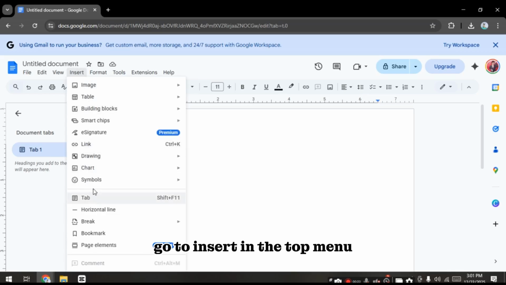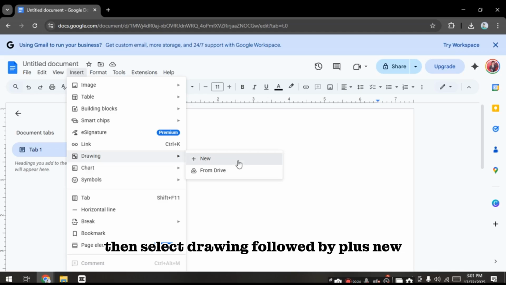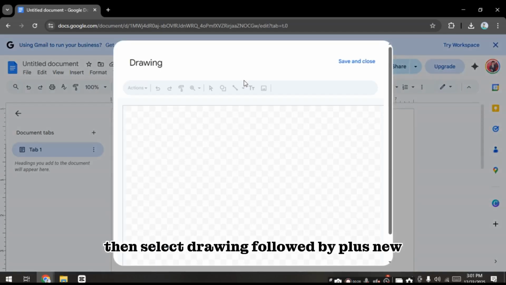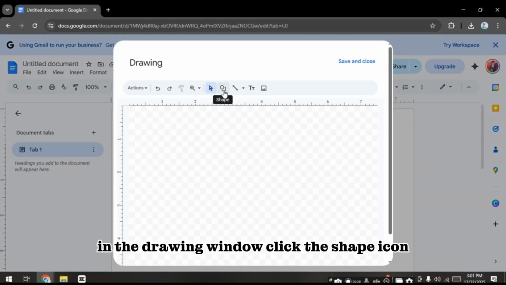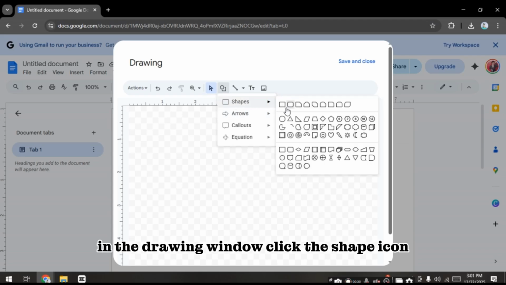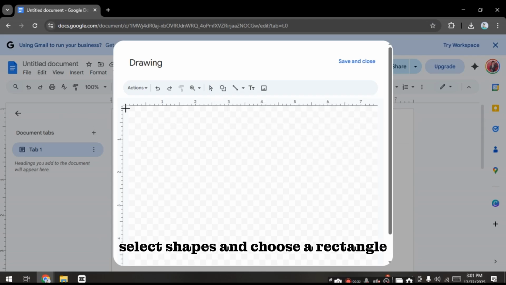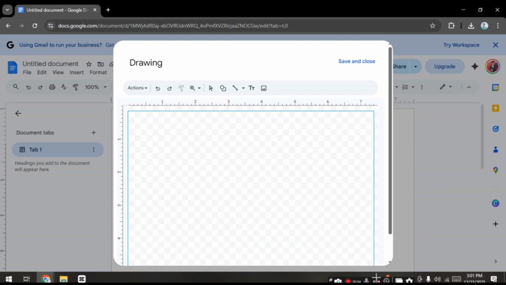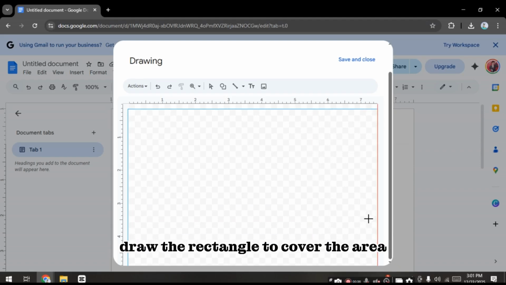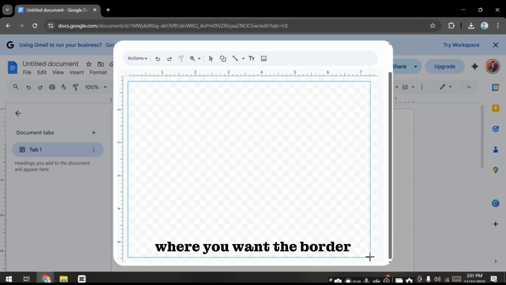Go to Insert in the top menu, then select Drawing, followed by plus New. In the Drawing window, click the Shape icon, select Shapes, and choose a rectangle. Draw the rectangle to cover the area where you want the border.